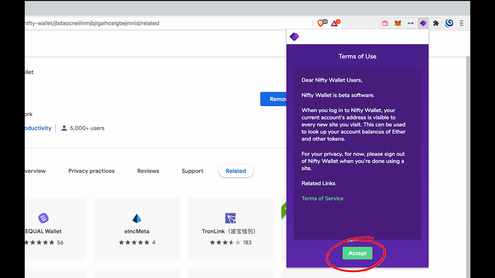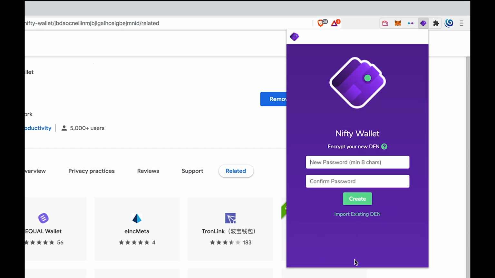Accept the terms of service and create a password. Confirm the password. Click on create.